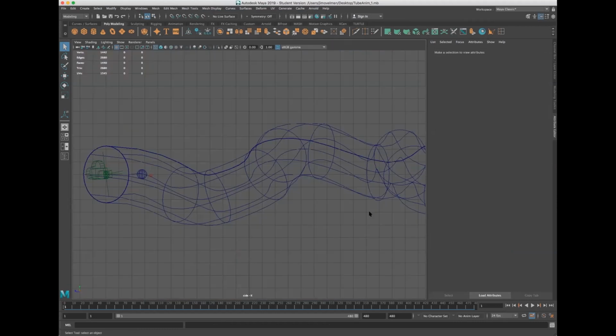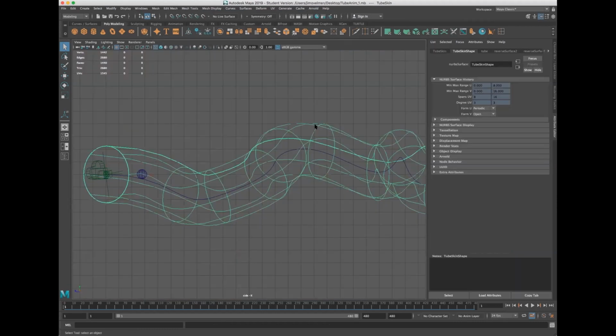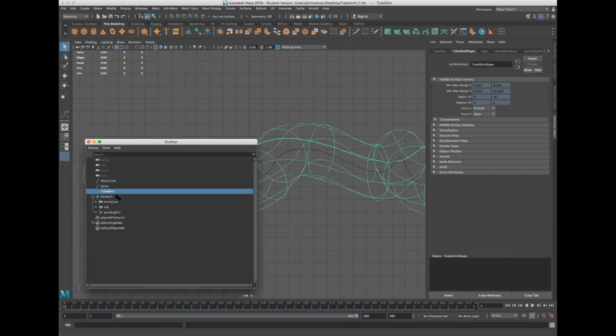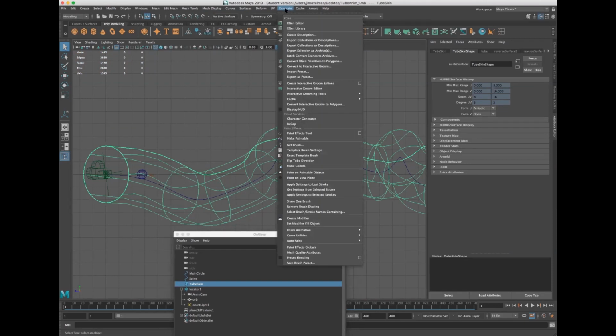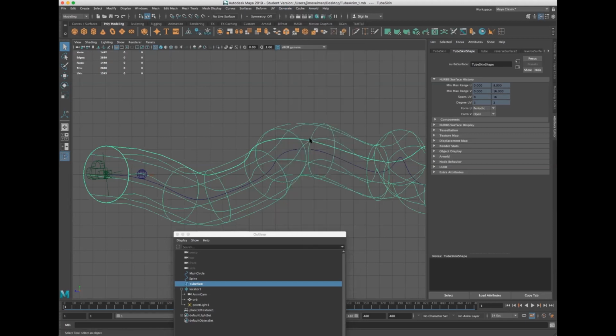Let's choose a different view if you like. Left click the tunnel. Make sure it's selected, or select it in the outliner, so you know for sure that the tube skin is selected. Then go into modeling, go into generate, and say make paintable. That prepares the surface for paint effects. Okay, good. Make paintable.